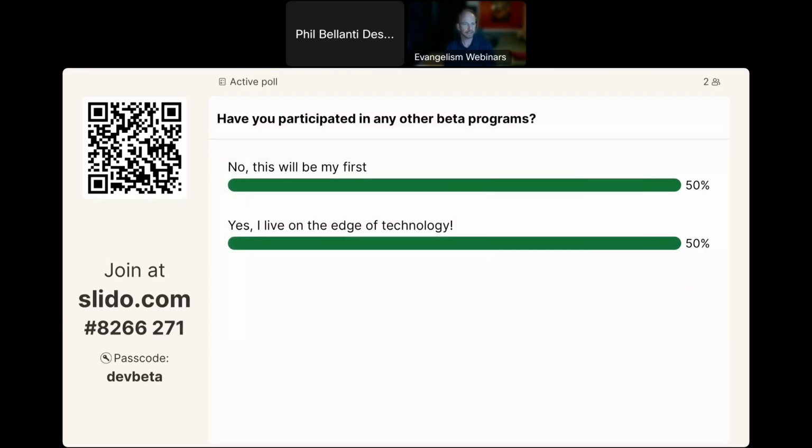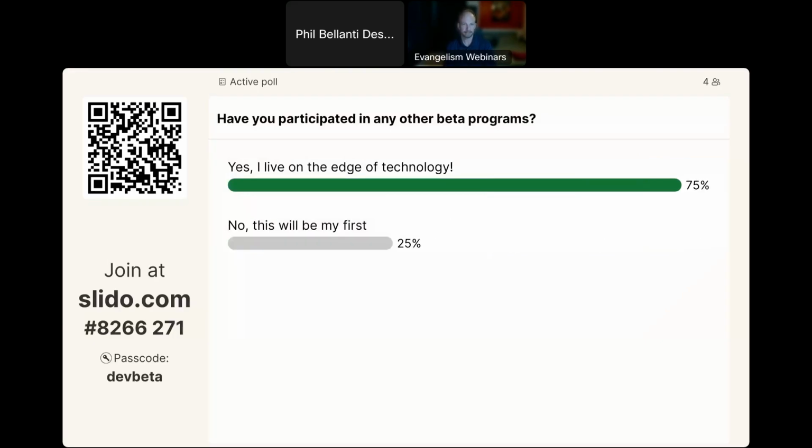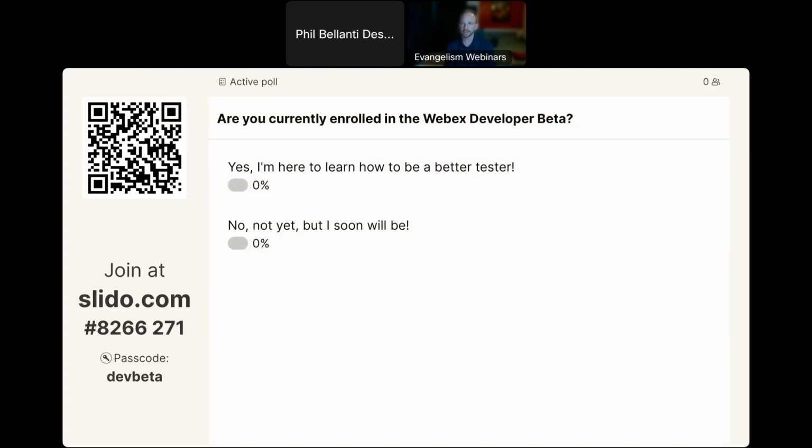All right, we got a nice little mix here so far. All right, we got a lot of people that like the 0-dot versions of software. Oh, yes, go early adopters. I'll give it just a few more seconds to let people in. It's good to know if you've had experience in other beta programs or not. Thank you for those answers, and we'll go on to the next one.